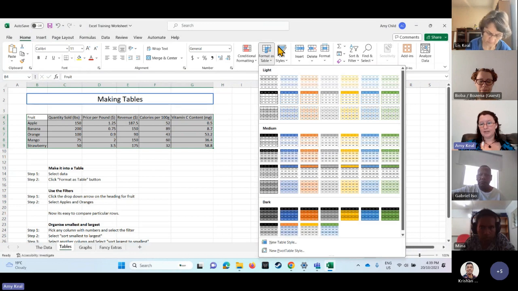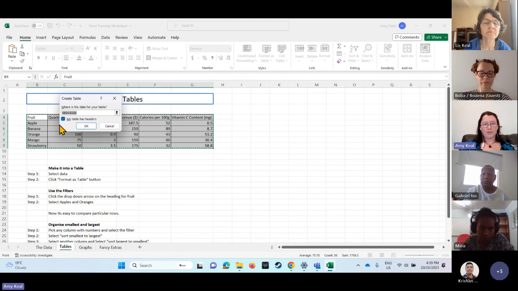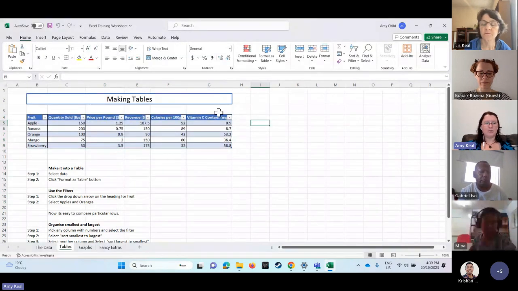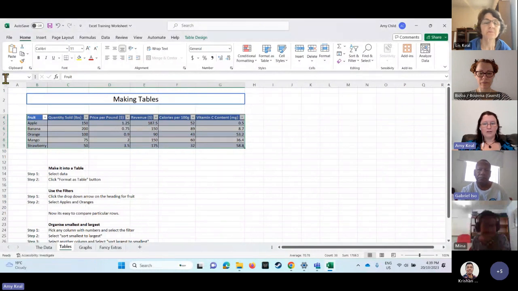When we click this, it gives us so many options that we kind of freak out and think, what could I possibly choose? Personally, this is my favorite. It'll pop up with the highlighted section. Make sure that the My Table has headers option is clicked. And then look at that. It immediately turns it into a table where you can see the rows and all the columns.